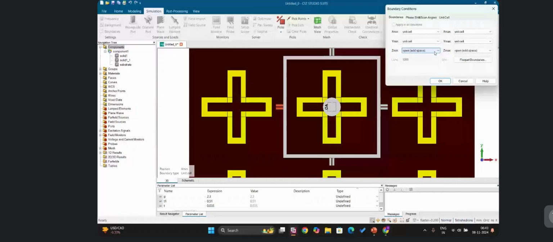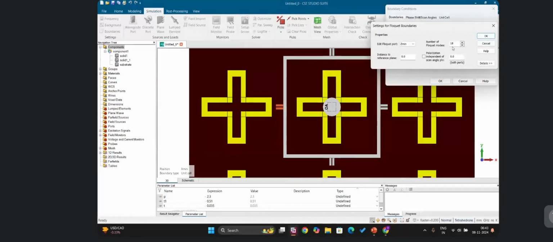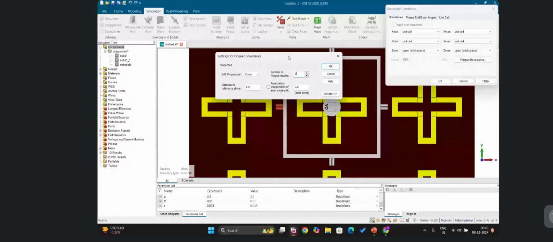So it is a FSS, so it will reflect and transmit. So it can't be absorbed. So the Zmin and Zmax should be open at space. If it is an absorber, you have to choose ET equal to 0, which is here. But for the FSS, you have to choose open at space, and the floquet boundaries is 1. You have to choose for both Zmin and Zmax is 1. Are we clear up to now? Okay.